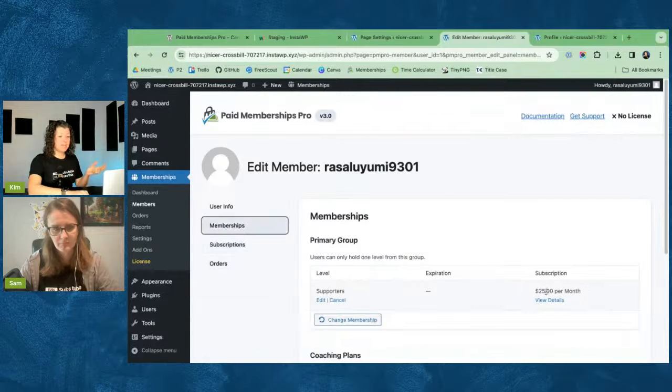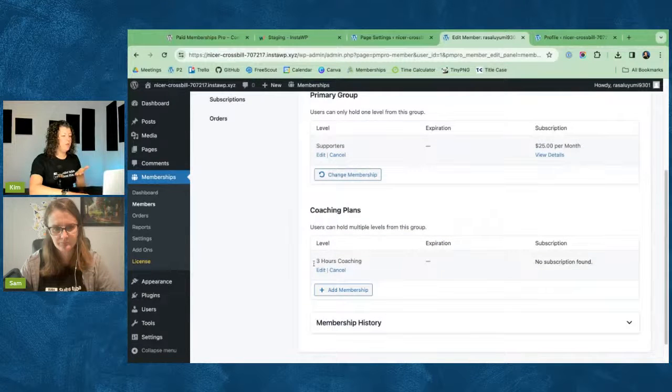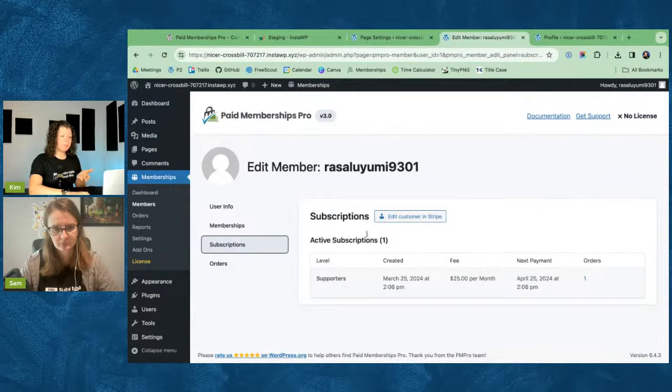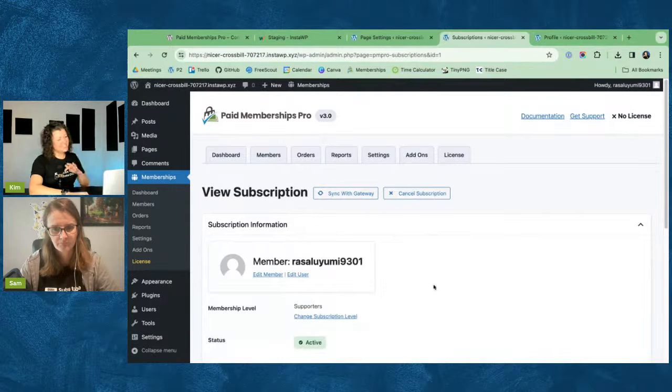So from your memberships tab, you can view details about the subscription that's linked to the membership, if there is one. A one-time payment won't have a subscription. And then also from the subscriptions, you can see their active subscriptions, view all related orders for a single subscription that have come through, or click to view details just about this single subscription. So let's take a look at that.